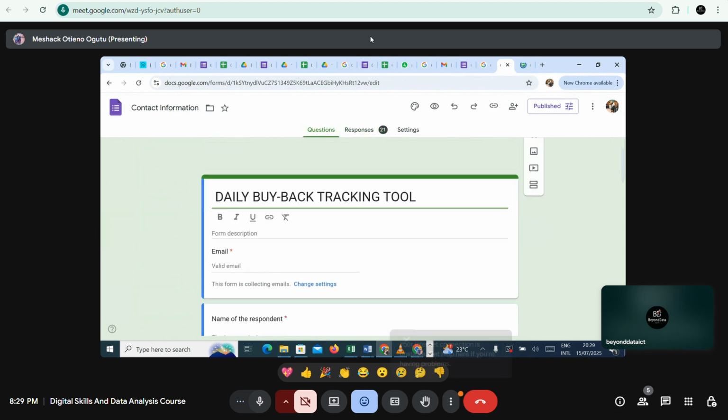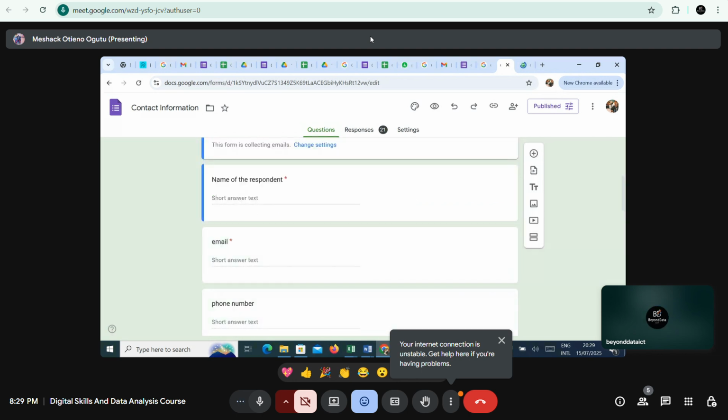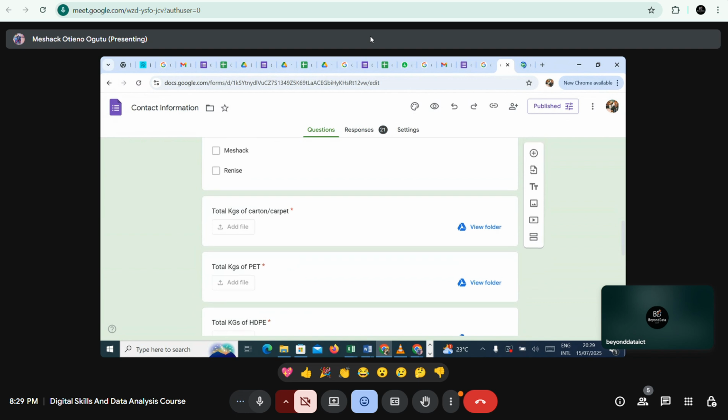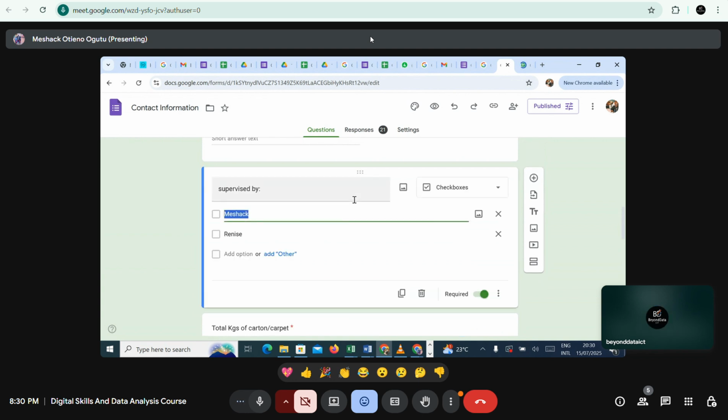Yes. For example, see this. The name of the respondent, maybe I'll have to do a drop down of this. The person who is filling the form, the email, the phone number, it has to be supervised. So for example, here, this question, how do you now engage somebody to fill maybe the exact figure? You need to click on the question above that one, that talks about the supervisor. Click on the supervisor question, supervised by. Now click on the plus symbol to add another question.